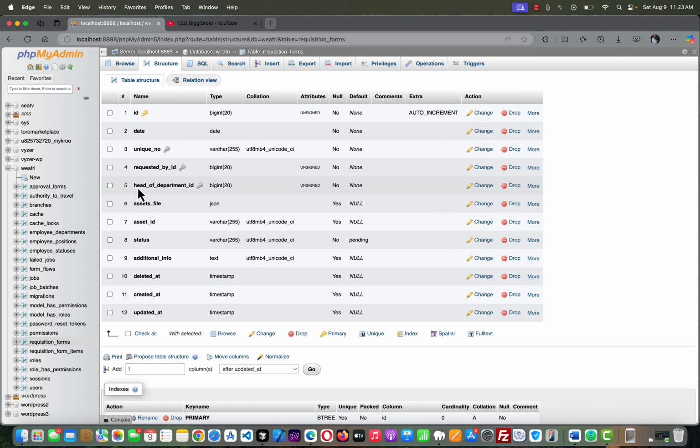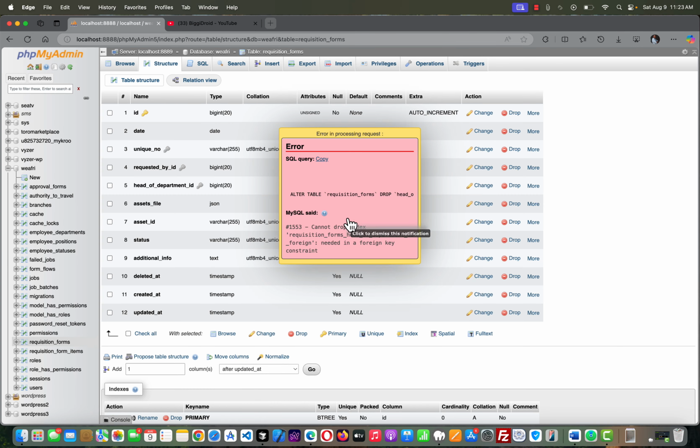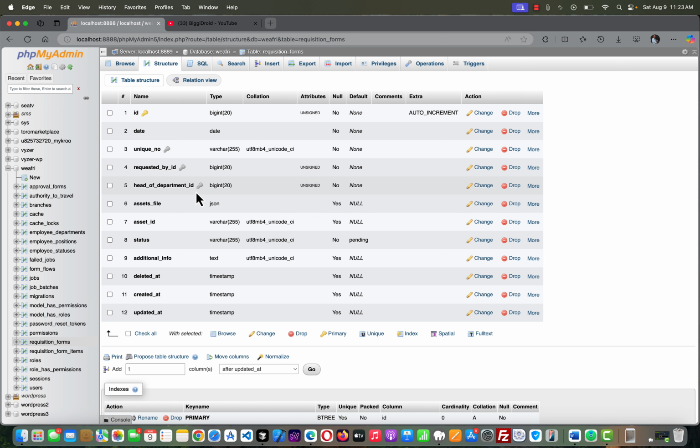So here we have head of department ID. In this case, this is a real world project. If I try to drop it, it's going to throw an error. As you can see, it says cannot drop index requisition from head of department ID needed in a foreign key constraint. So the foreign key constraint is saying that this column is tied to another table, and that table is tied to this head of department ID for easy navigation, that is, easy linking.